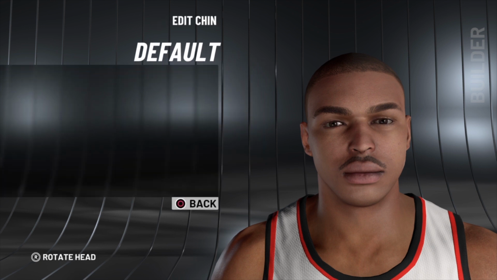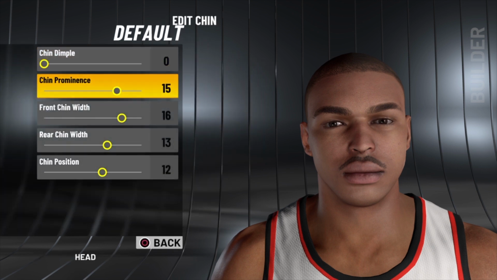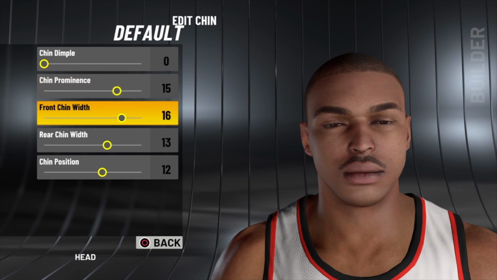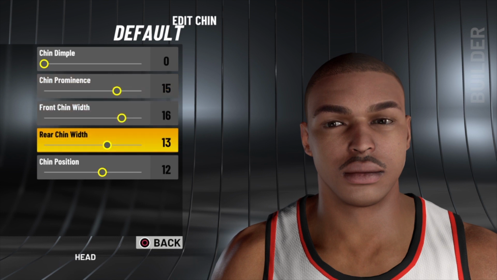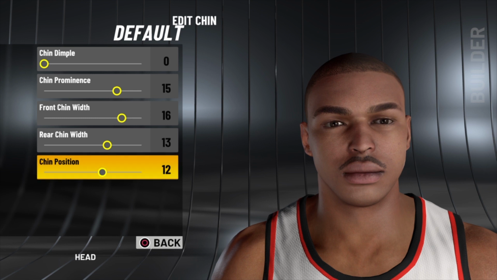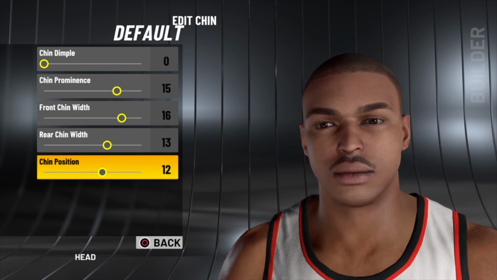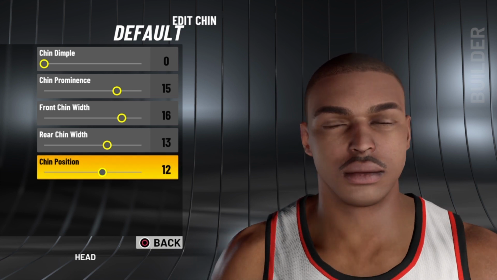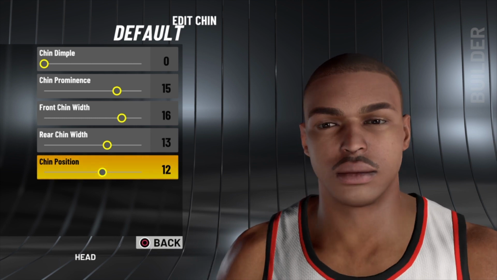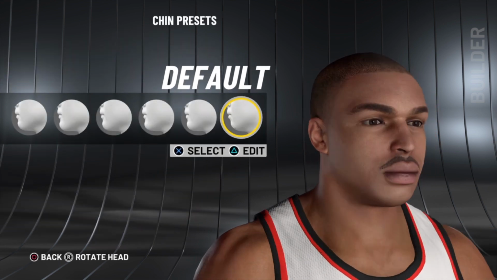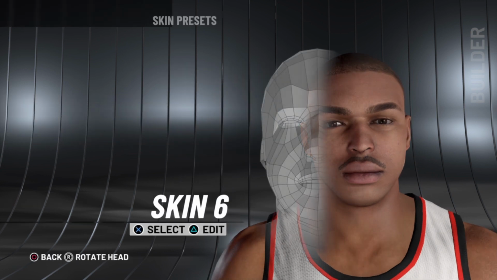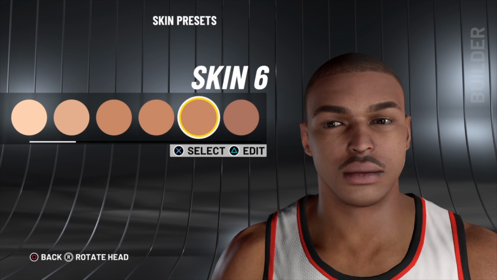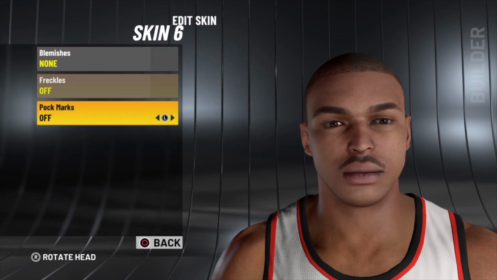Chin I have default. Chin dimple 0, chin prominence 15, front chin width 16, rear chin width 13, chin position 12. And this one was really just the hardest one to mess around with because I feel like there needs to be better control over this. He has kind of a not so well defined chin where it's a little bit rounder and bigger, and you can't really do that without making it more sharp here. So yeah, that one was kind of hard to do. And then skin tone, I have skin 6, and all of these are just off.